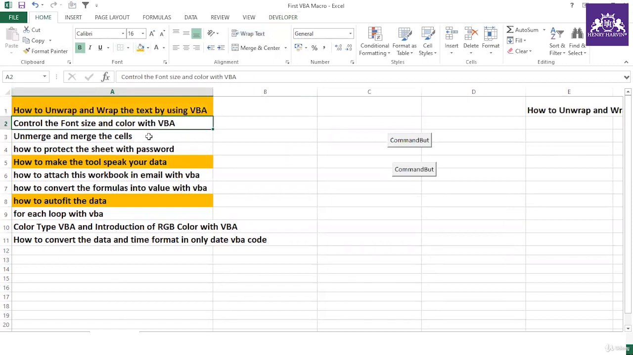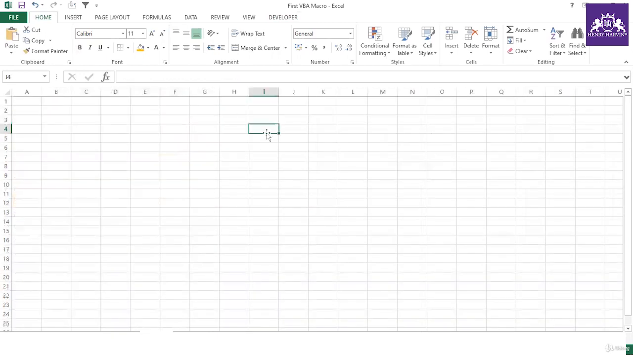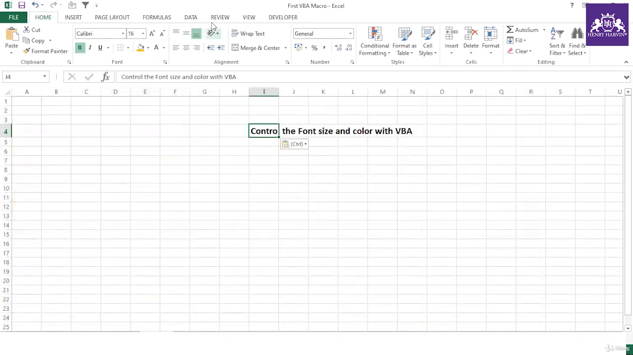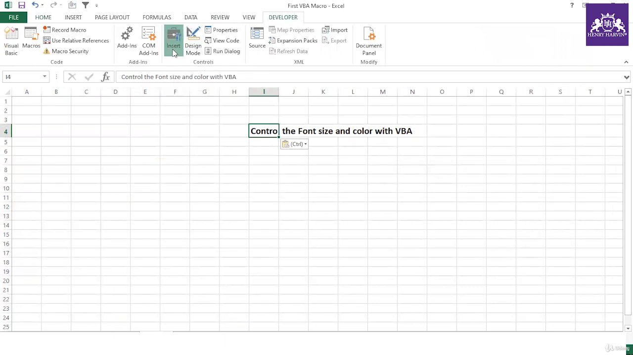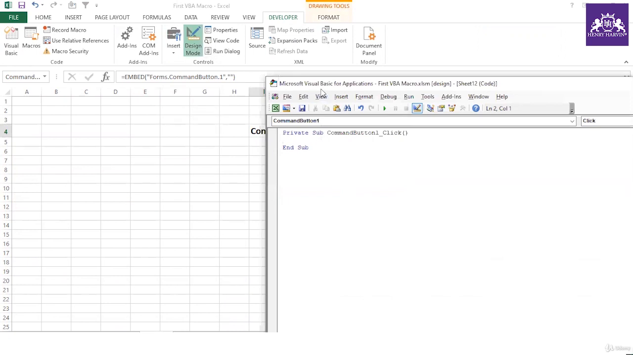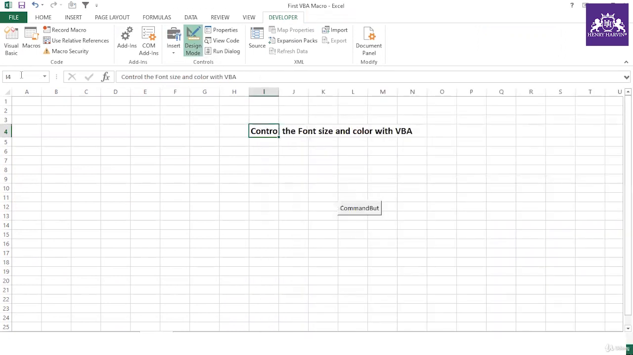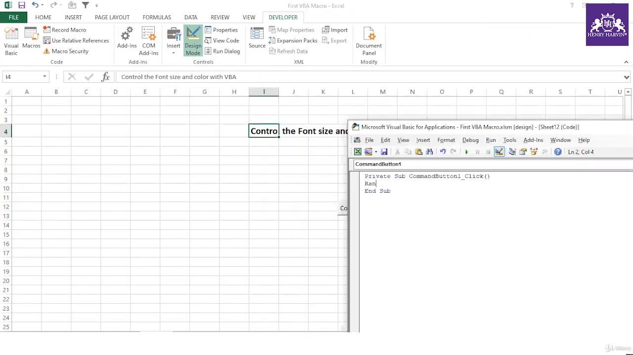All right. Now we have to control the font size and color with VBA. So how to control the font size and color with VBA, guys? It's very simple. The syntax you don't need to remember. If you just do that first, it will be easy. So let me take another kind of code we will write, and the value is kept in my I4 cell. So you can write Range("I4"). This is how you have to call the code, dot Font.